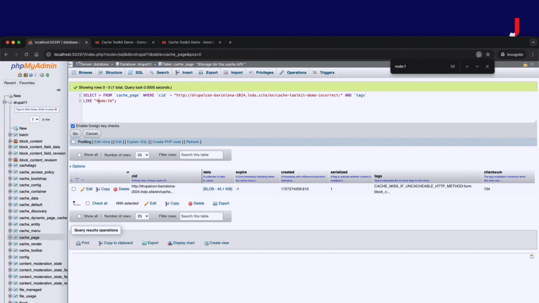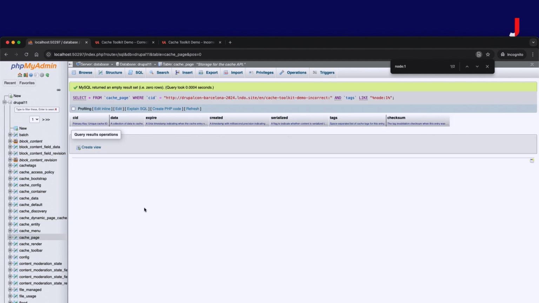Press N or M. So we don't have a result. That means our page does not depend on the cache tag node semicolon 1.